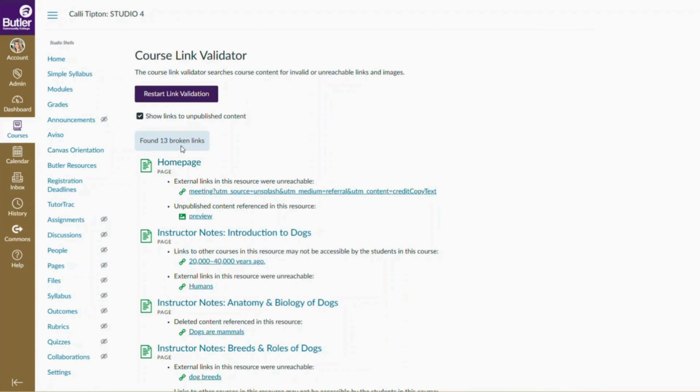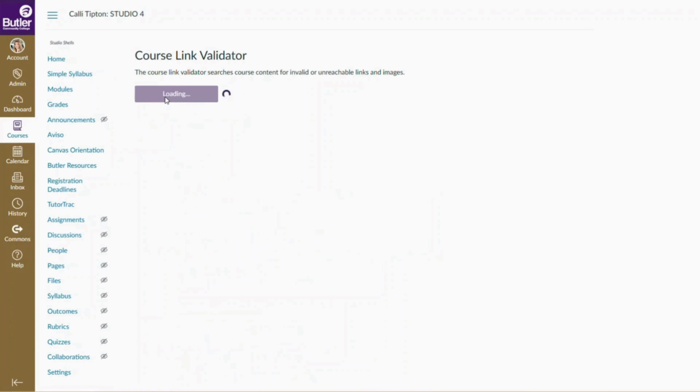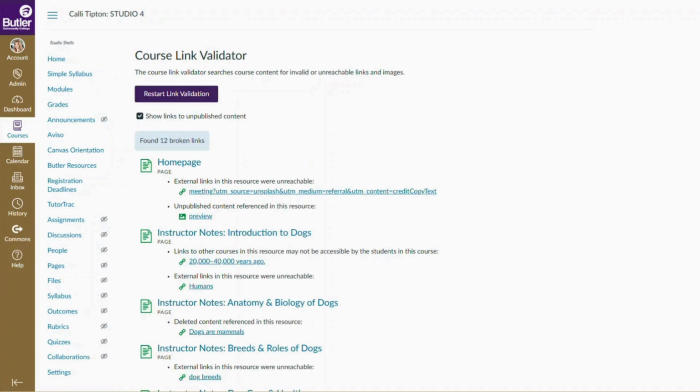And when the link validation tool has finished running its checks again, we can see that the errors have gone down by 1. If we continue looking through the report, you will no longer see the error that we just fixed.